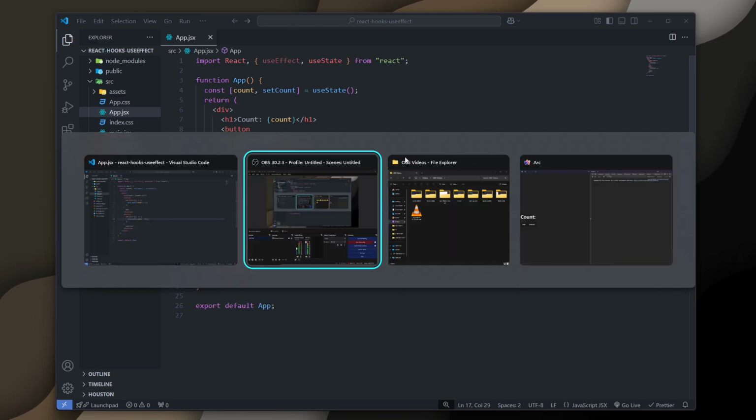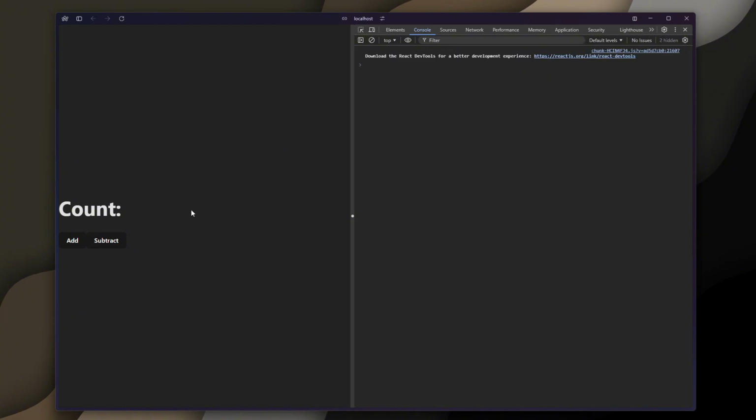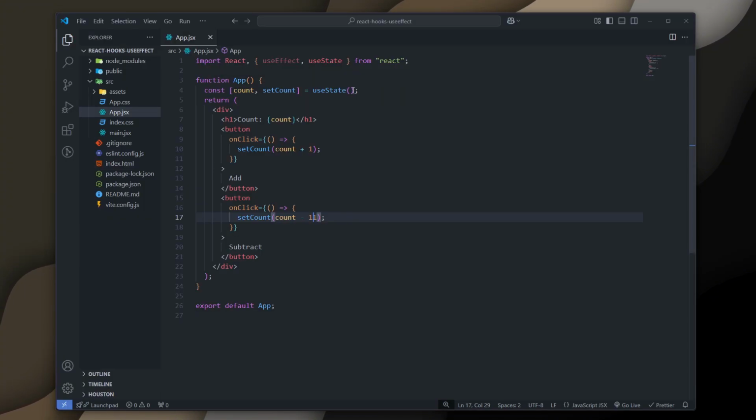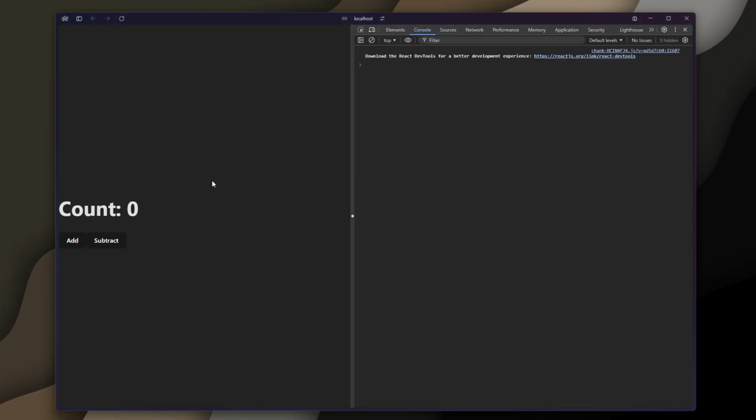And now if we test it out, I forgot to add a default value. There we go. And this is supposed to be count minus 1. Nice. So now we can add and subtract.